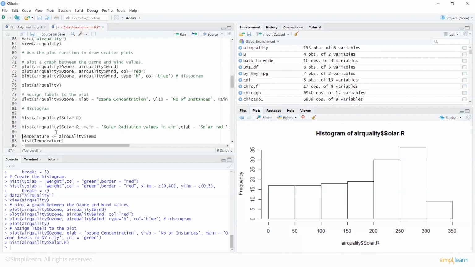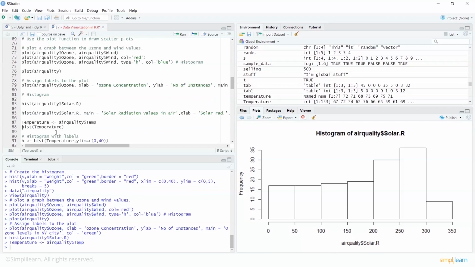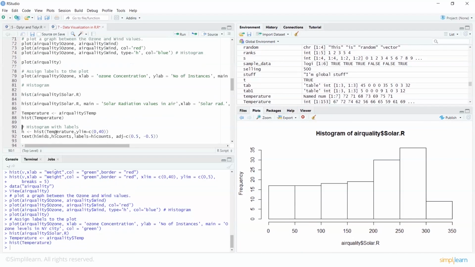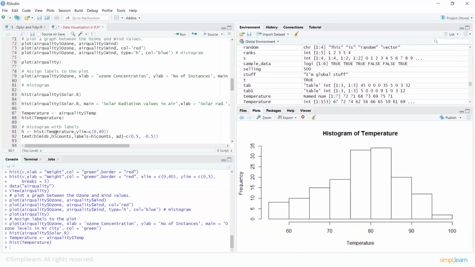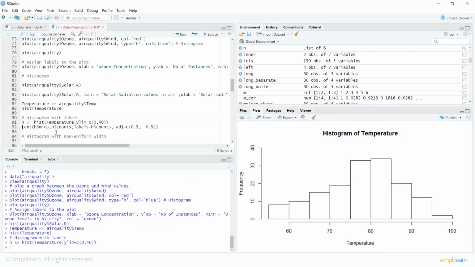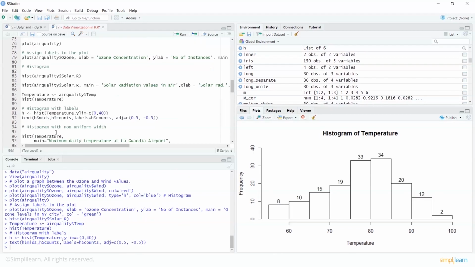Now let's get the temperature out from this particular data set. Let's create a histogram on temperature, and that shows me the frequency of the temperature values and which values have the most frequency or most occurrence. Now you can create a histogram with labels. So let's do that with the limit, and let's also use text to give in the values. For each set of frequency or each set of values, it gives me the labels.